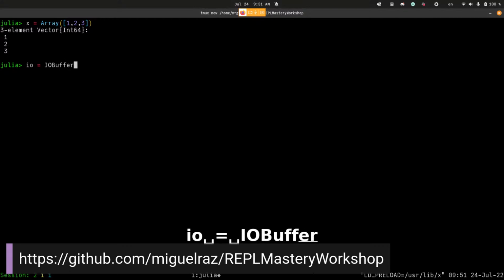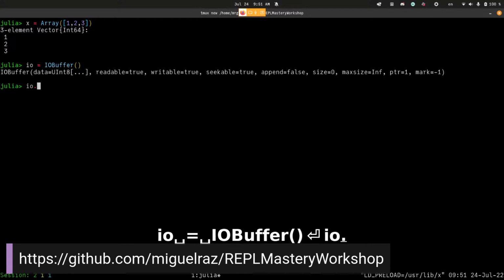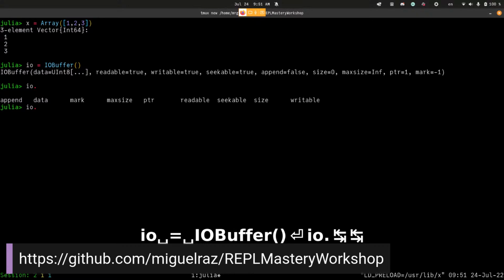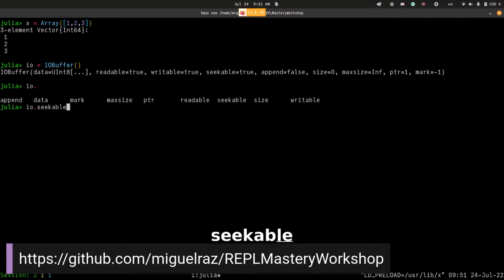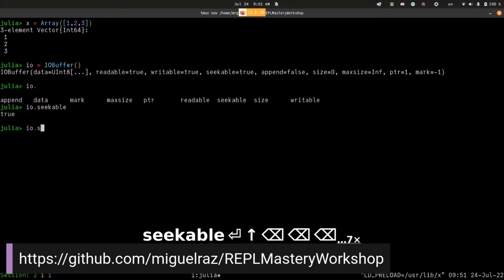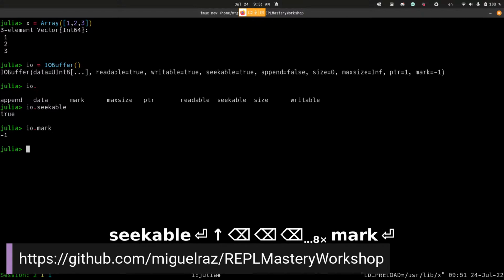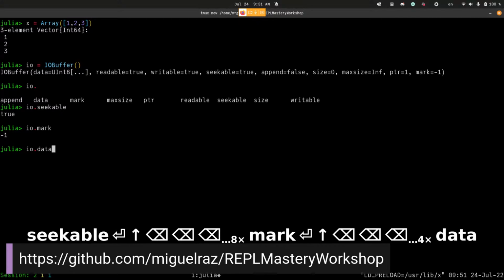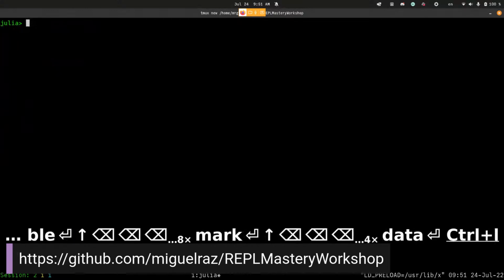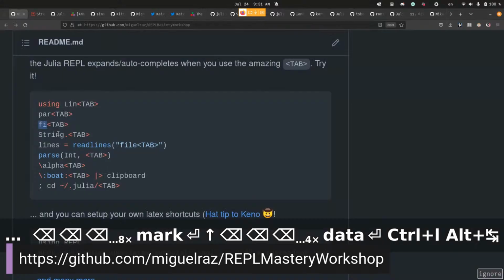But the point is you can just access, let's say, IO equals IO buffer, right? I created an IO buffer and I don't know what's in it, so I'm just going to tab autocomplete to be like, all right, there's an append, there's a data, there's a mark, max size, pointer, readable. That's the kind of thing you'd want to know if you're using a buffer, right? If you've never used it before, those are the things that will let you know what this buffer thing is. There'll be a couple of Boolean flags set. What's this mark? It says -1. That must be important. And now data. All right, it's empty, right? Maybe it's some defaults.